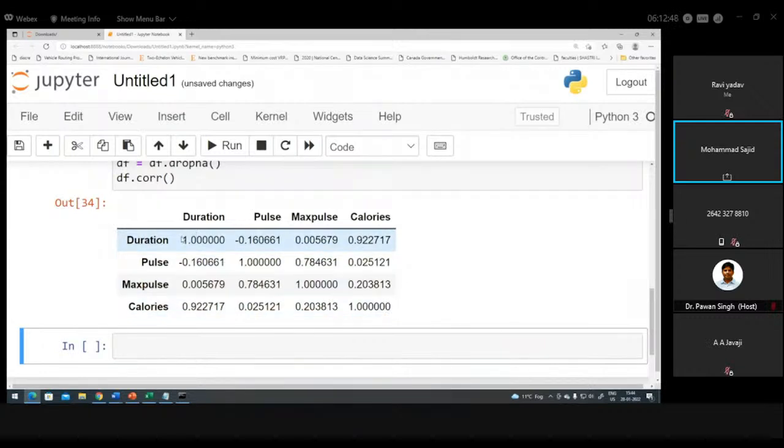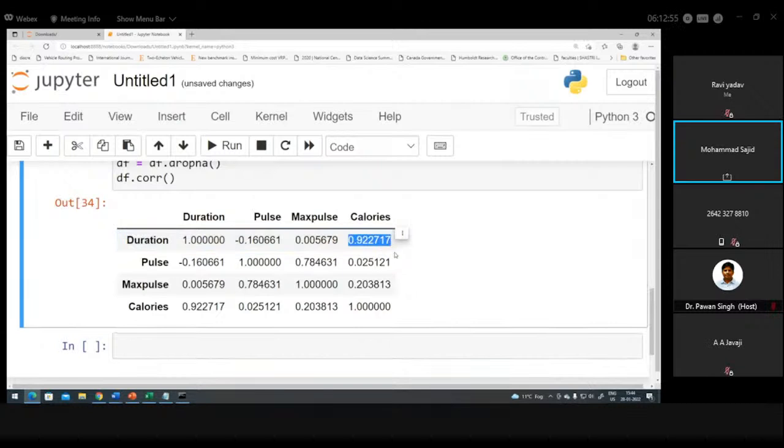Similarly, look at the correlation between duration and calories. We have 0.922, which is close to 1. It means they are directly proportional. We have a positive correlation, and positive correlation means duration is directly proportional to calories. So if you are working out more, like running, if you work out for 1 hour, your calories burned will be high. If you work out for 2 hours, then calories will be more. So we have here a correlation equal to 0.9227.